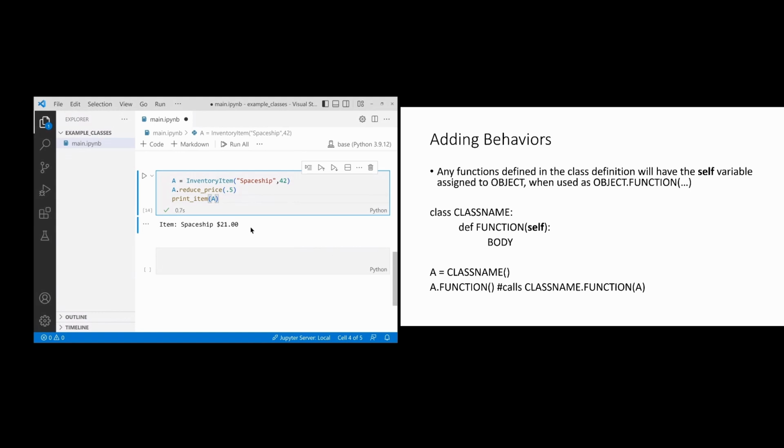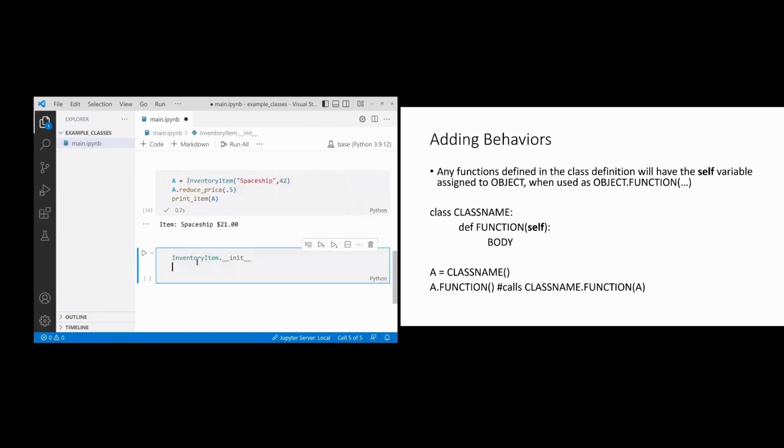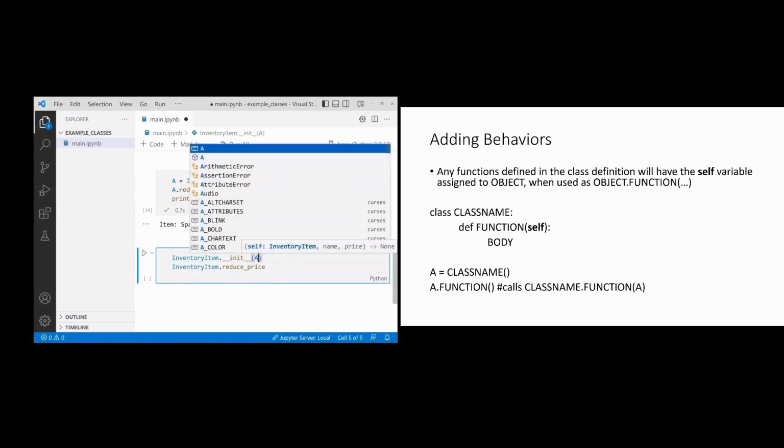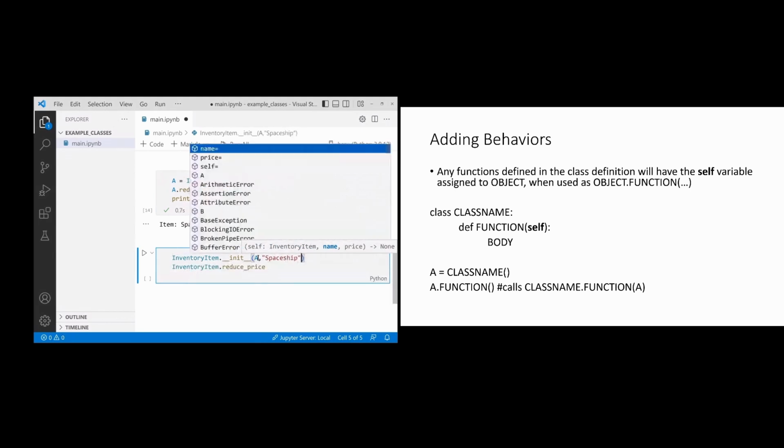So how this works in both the init and reduce price case is that these methods are actually named inventory item dot underscore underscore init and inventory item dot reduce price respectively. And they can be used exactly as stated. And so if we wanted to initialize an inventory item again, we could pass that inventory item and a name and a price. Spaceship, 42.